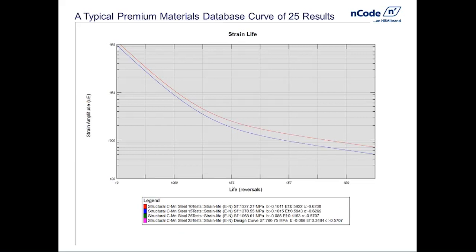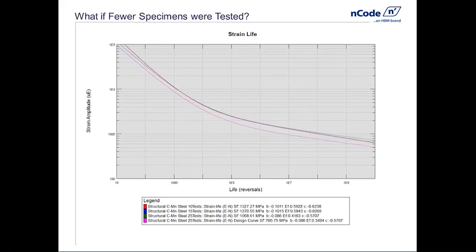So how did we get to this point? I used the same collection of data to produce the calculated curves for 10 tests and 15 tests. The lighter colored curve at the bottom is our design line, and the green one is the regression line for all the data. You will notice immediately from this that if you've got a smaller number of tests, you're more likely to be, as this particular example shows, non-conservative at the short end and conservative at the long end.